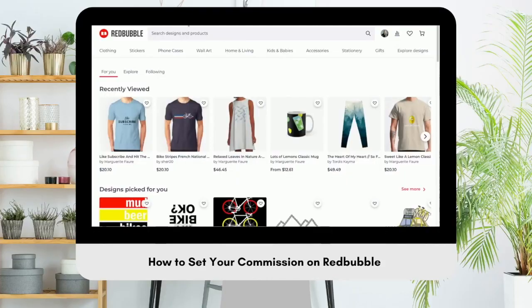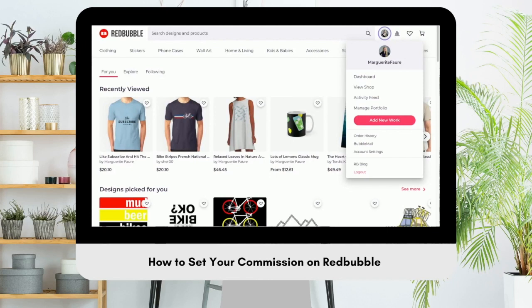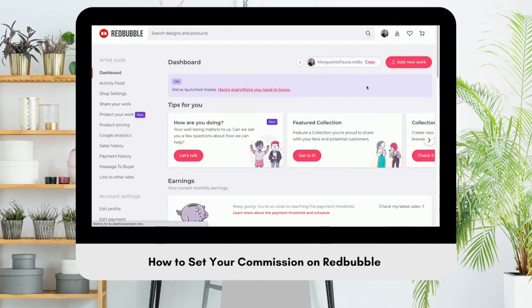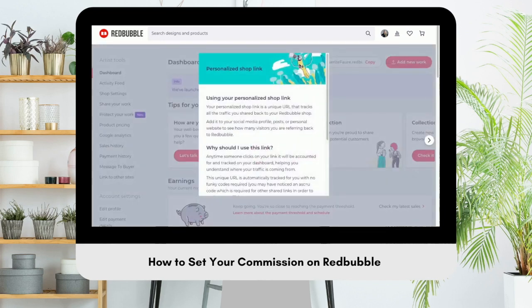But if you do want to earn a little bit more than the set commission, you can change this within the Redbubble platform. I am signed in on my Redbubble homepage. I want to click on my avatar, and then click on dashboard. If you look up at the top, you will see your avatar with a little copy button next to it. This is very interesting because if you are a YouTuber, or if you have an Instagram or a TikTok account and you want to sell your own merch or your designs, you can add this link and you will see where the majority of your traffic comes from.